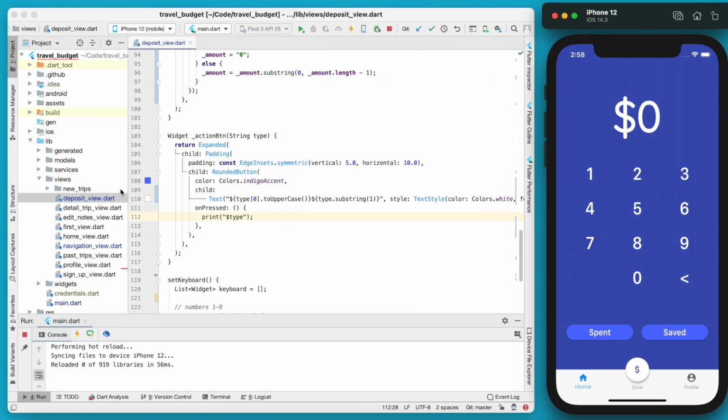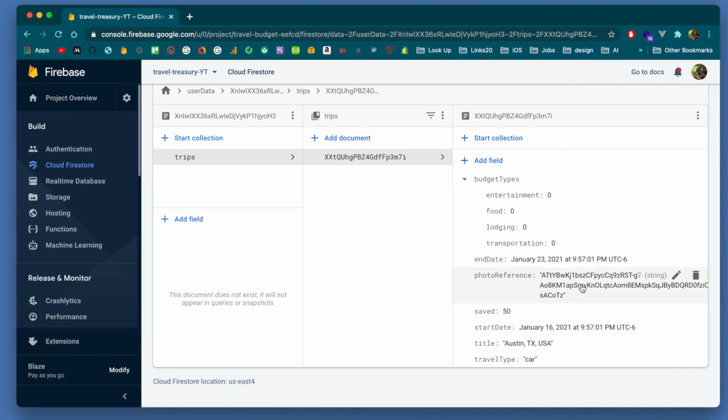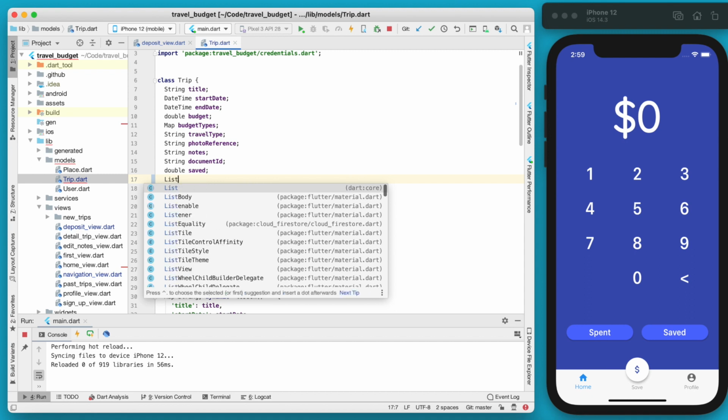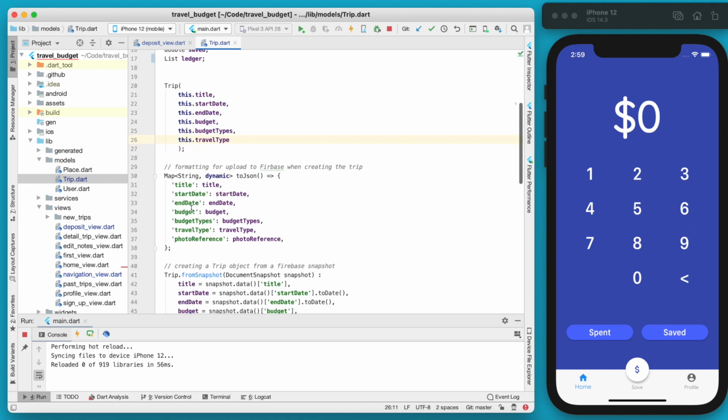Let's go ahead and find our trip model. And we had that double for saved, which we're actually going to keep, and we are still going to update. So in Firebase, in our data, we will still have our total saved here, but we're also going to have more granular information in a different variable. I'm going to call this the ledger. So define this as a list, and this won't be required when we're creating a new trip, so you don't need to put it in this spot here.